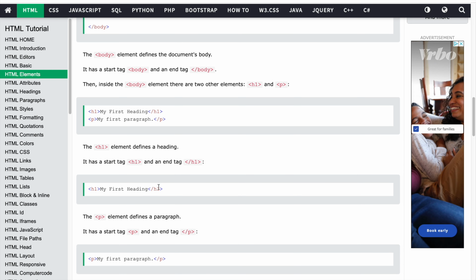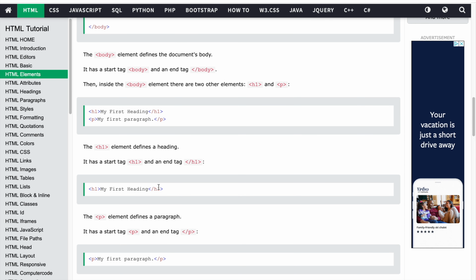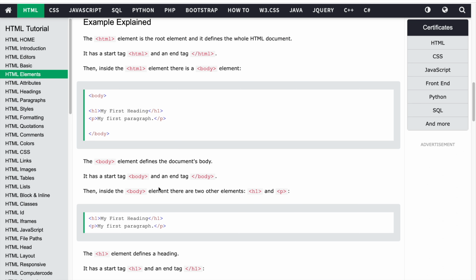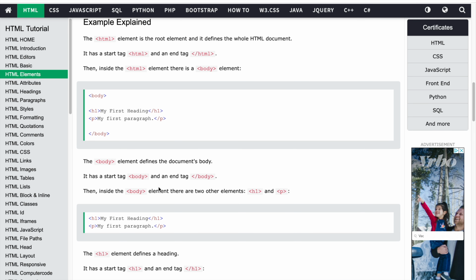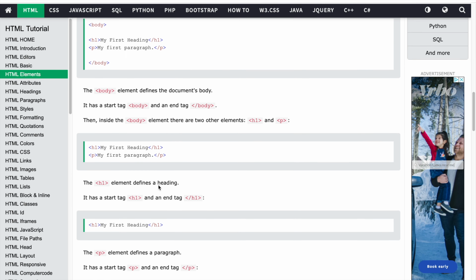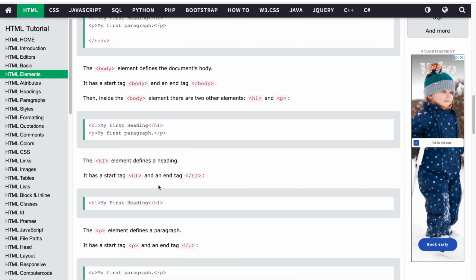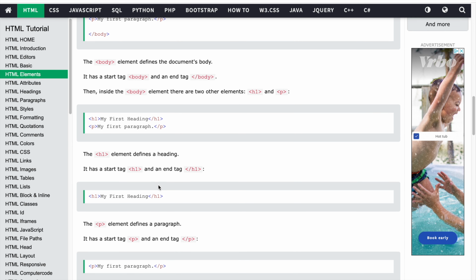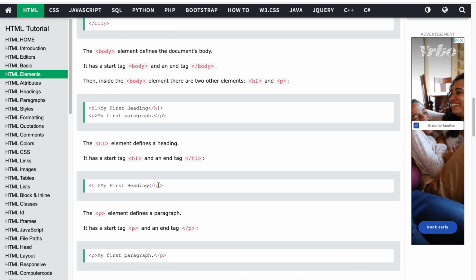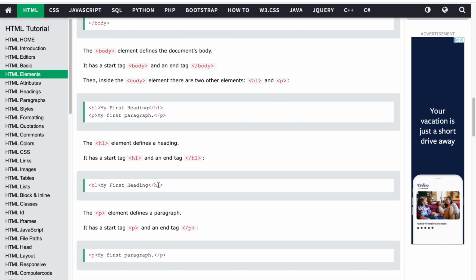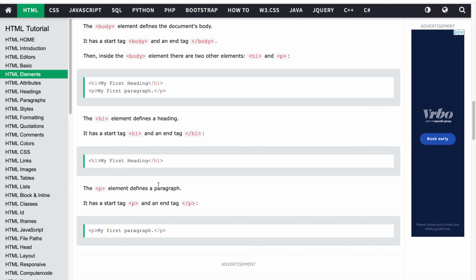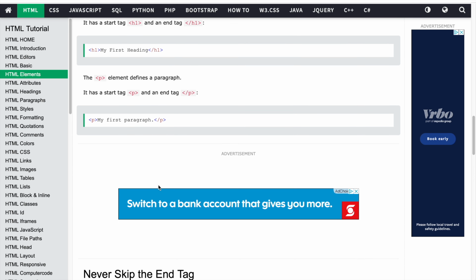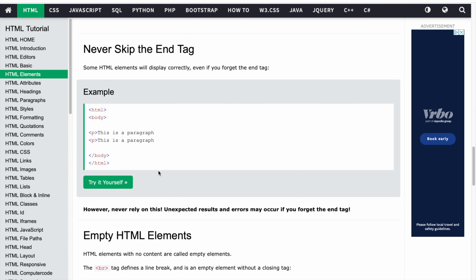The body element defines the document's body. So the HTML element is the root of the element, and then the body is the document's body. It has a start, and then inside the body element there are two other elements, H1 and P. H is for heading, P is for paragraph, okay?